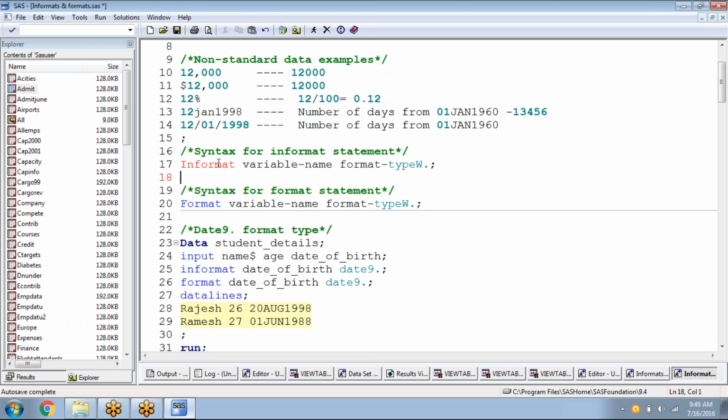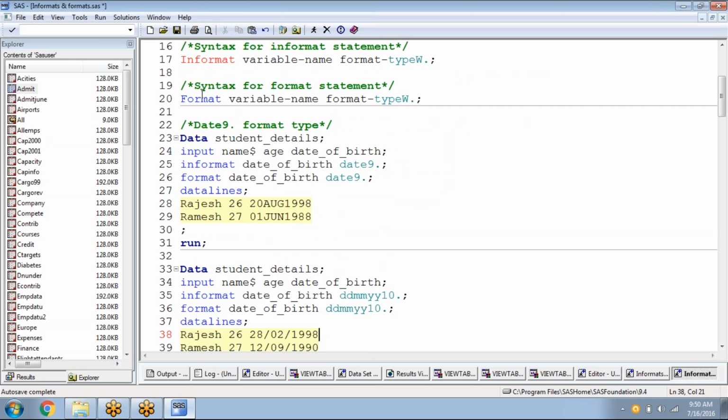Informat is a statement. It starts with the informat keyword, followed by the variable on which you want to apply this informat technique, followed by the format type. We'll see what a format type is in a minute or two. The syntax for format is also the same: format followed by the variable name, followed by the format type. Let's see how to use these informats and formats in the code.